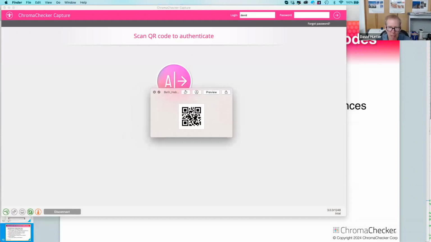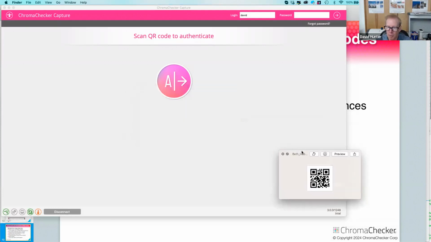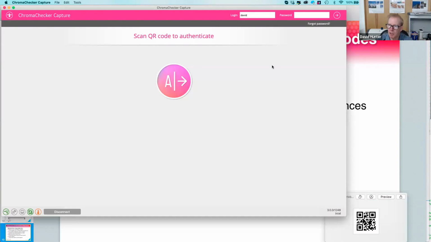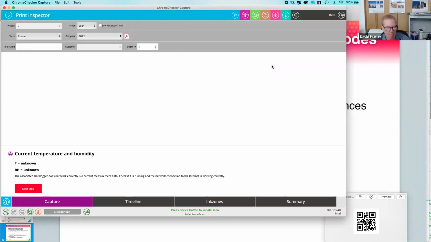Now, I'm going to log out here, and I'm going to now use another code, a code for Beth. And it's right here, and I'm going to move this off to the side so you can see it. And I'm going to take my QR reader and scan this QR code. And now it's going to log me in as Beth. And Beth is a lower level operator, and she only works on one printer. So notice on the left side, there's no list of printers as there was for Dave.